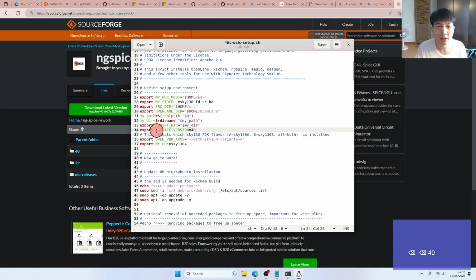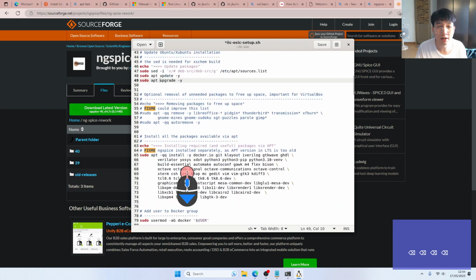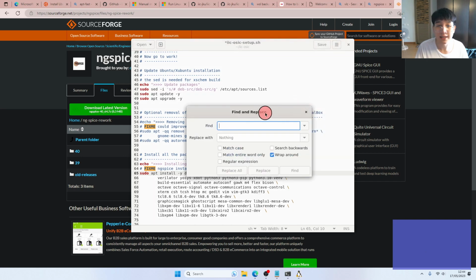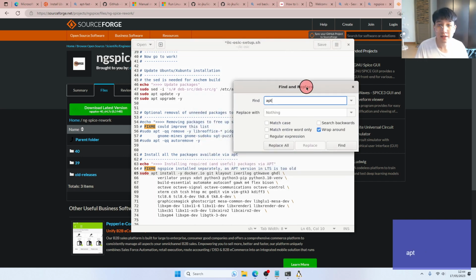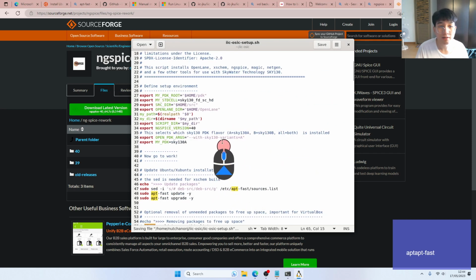Okay, so now you change the ngSpice version, and then we change the quiet option here because I want to know what's going on during the installation. Then I will use apt-fast instead because it will make it faster. I will replace apt with apt-fast, and then I save it. Great, everything is great.